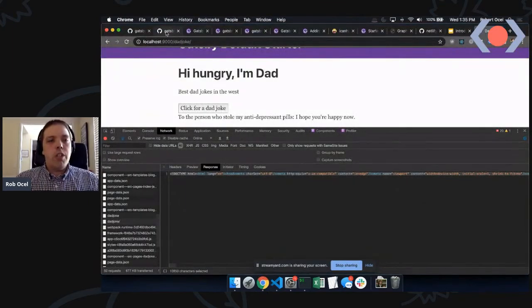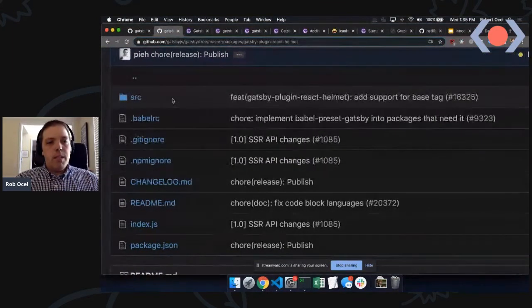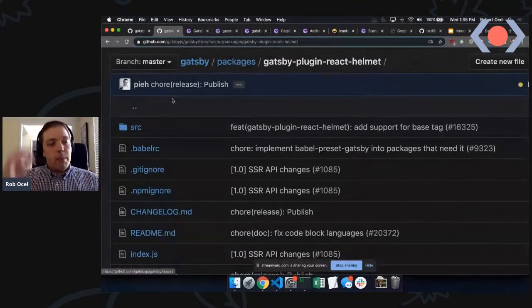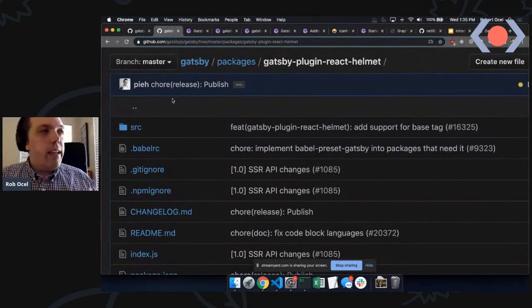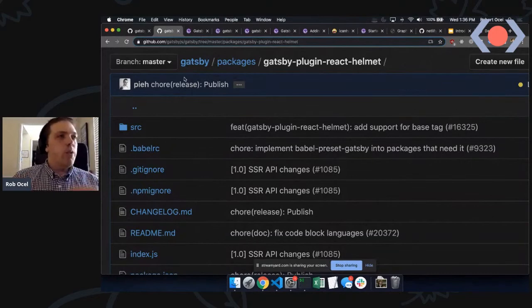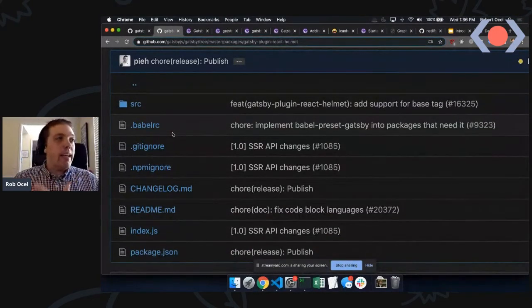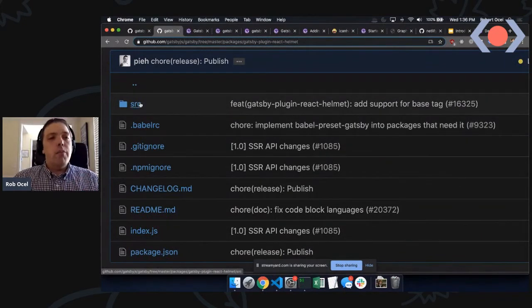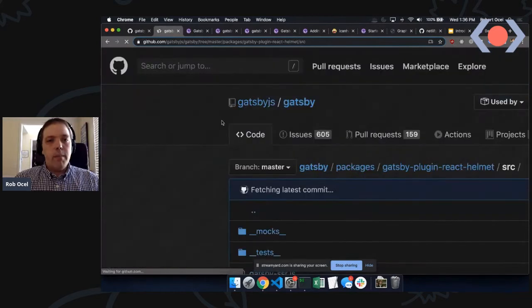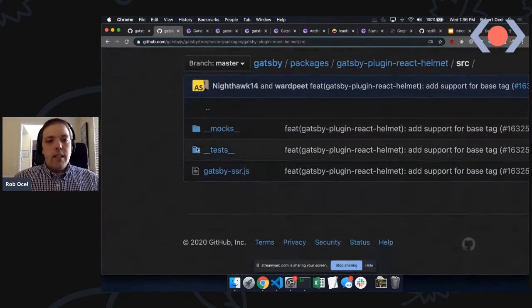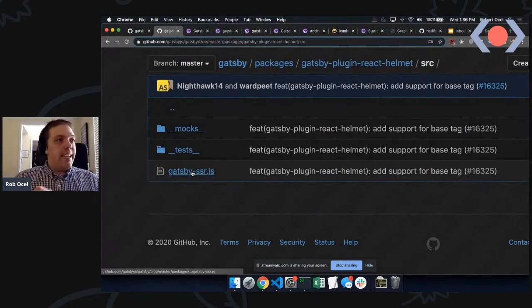The last thing that I want to show you guys, because I promised this earlier, is these plugins. What's really cool is, not only do the plugins have great documentation, but you can dive right into them and see what they're actually doing. For example, here's the helmet plugin. The helmet plugin has one file in it, which is Gatsby SSR. Now remember, we had a Gatsby SSR file in our project. So when you have these plugins, they're just hooking into the same APIs you have access to. That's what the plugins are.